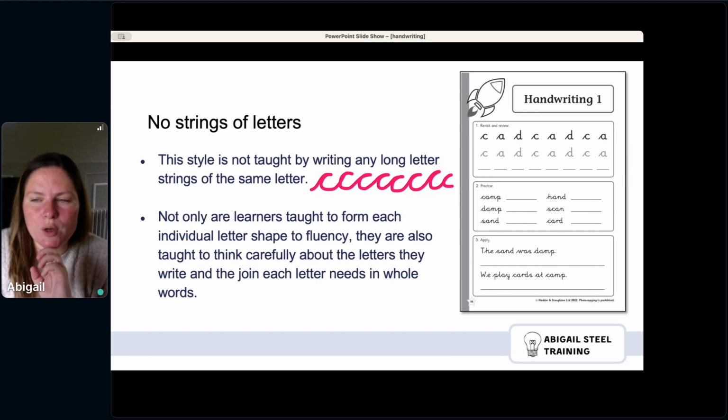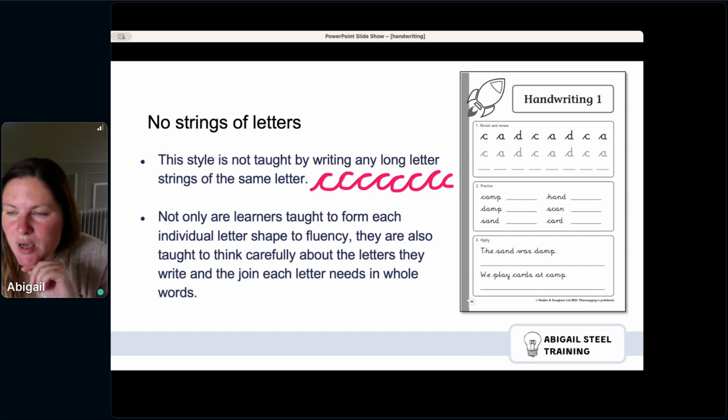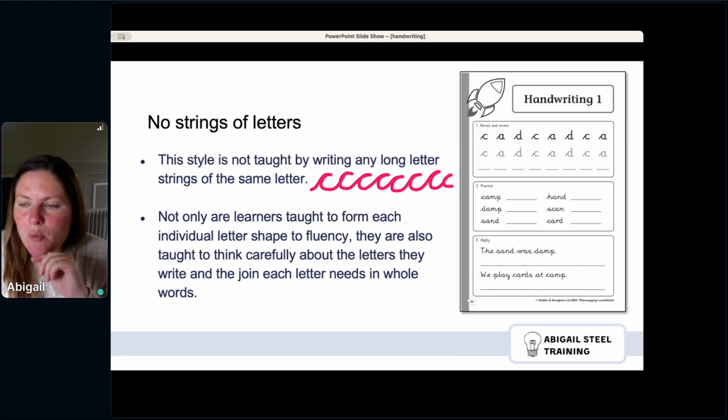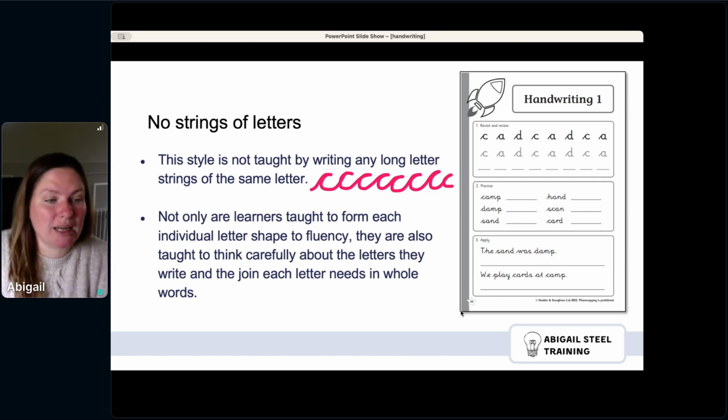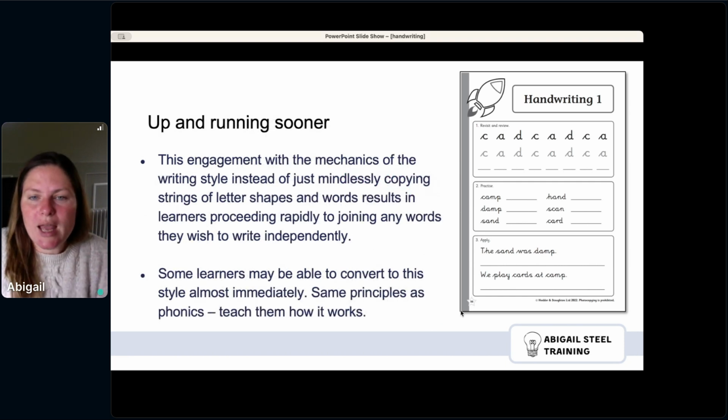So we're really paying attention to, which join is it going to be? Is it going to be that diagonal join, or is it going to be a smile join? Can we see any of the smile joins? And we've got an example in the word card. The R has a smile join over to the D. And further down, we've got a W in was, and that's got a smile join over to the A. And we're really talking about that explicitly as we go. It gets them up and running sooner.